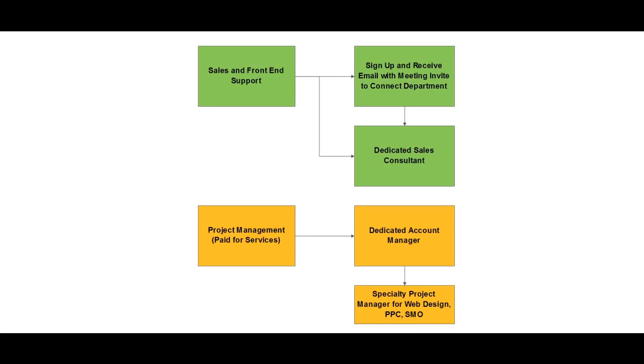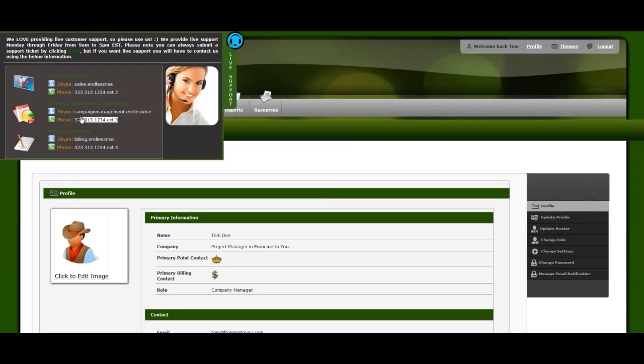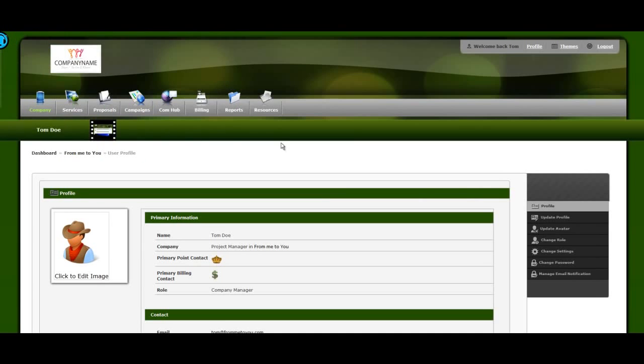If you need to get in touch with project management on the general flow of things, of course you have your campaign management phone number and Skype extension as well. And if you're ever needing to get in touch with billing, you'd be able to get in touch with billing as well.